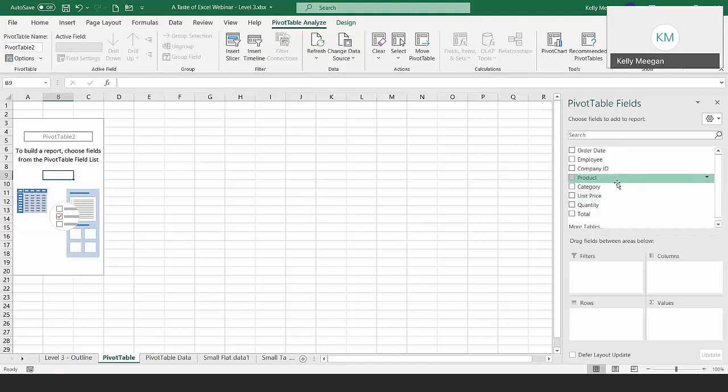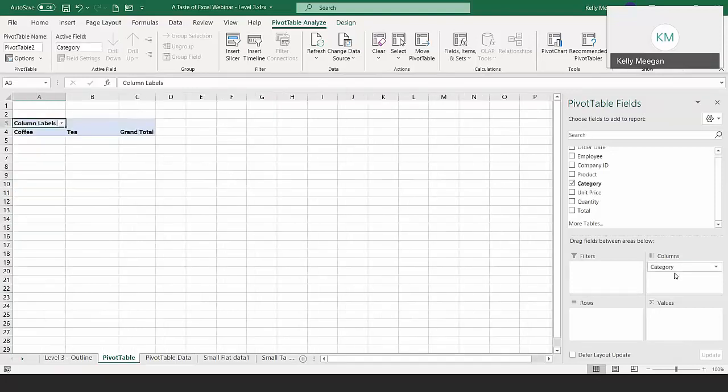Now I'm going to take a look at category. If you remember, I said category is fantastic for grouping because there's only 2 items in the column, the words tea and coffee. So I'm going to use that now just to demonstrate the first part that I'm going to do. I don't bother using these little checkboxes. What I like to do is to hold down the click on the field that I want and drag it down into the area I want. And I'm going to drop it into columns.